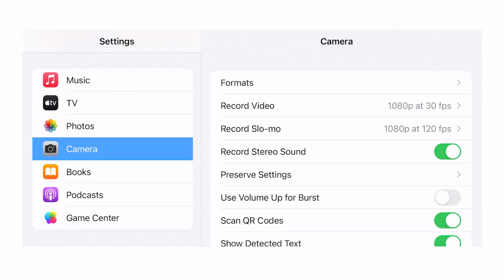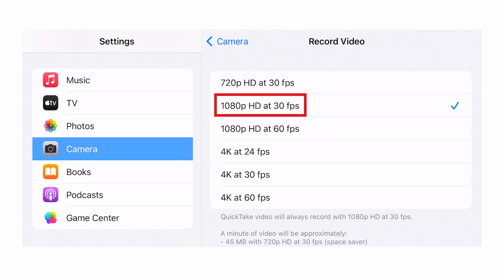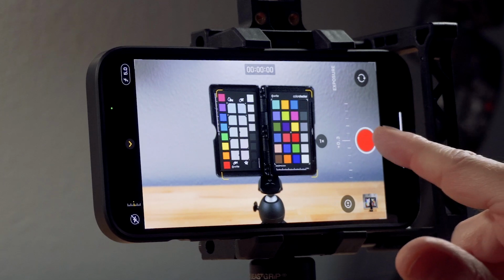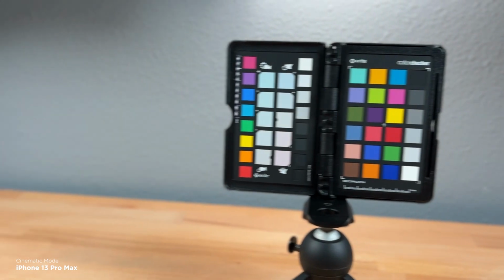Shooting in cinematic mode, it's 1080 HD, so it's HD only, and it's 30 frames per second. It's not 24, and that is one thing I don't really like. I'm hoping they'll add 24p or even 25p for our PAL friends. So now I'll roll on a sample clip.